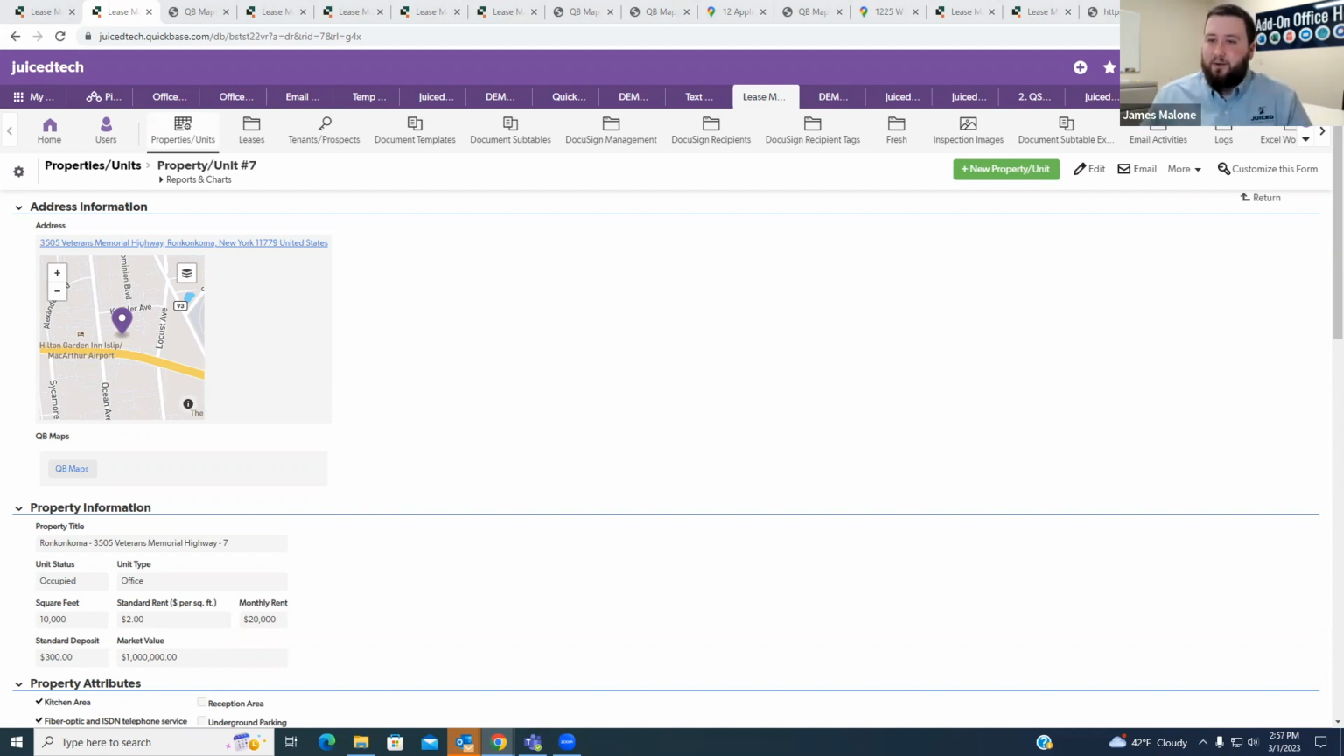You have to manually put in the latitude and longitude? No. If you already have the latitude and longitude, then you can still use that, obviously. But what we do is we take the address that you specify, in this case, 3505 Veterans Memorial Highway, Ronkonkoma, New York, and we geolocate that so that we figure out the latitude and longitude for you.